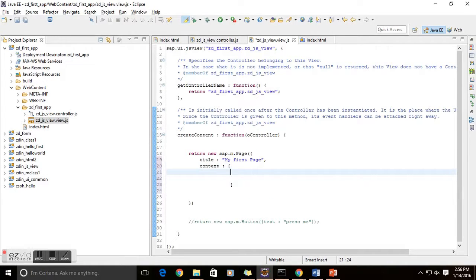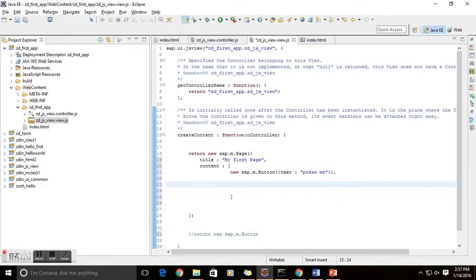The square brackets indicate it's an array, so you can separate the components by commas. Let's say new sap.m.Button, and you can simply copy and paste the same thing. Since this is an array, you should not end this with a semicolon. Within the array there is only one component so far.